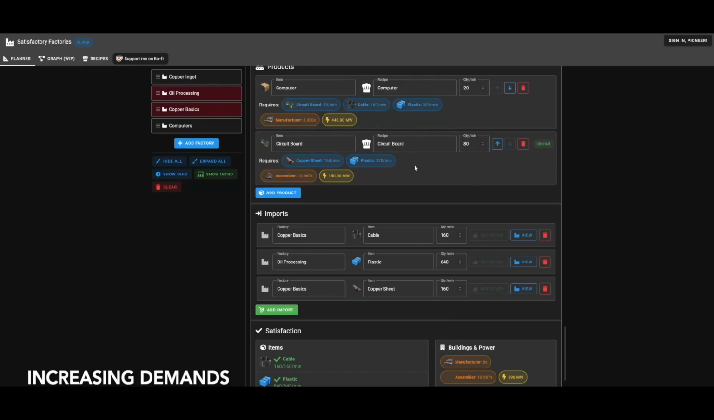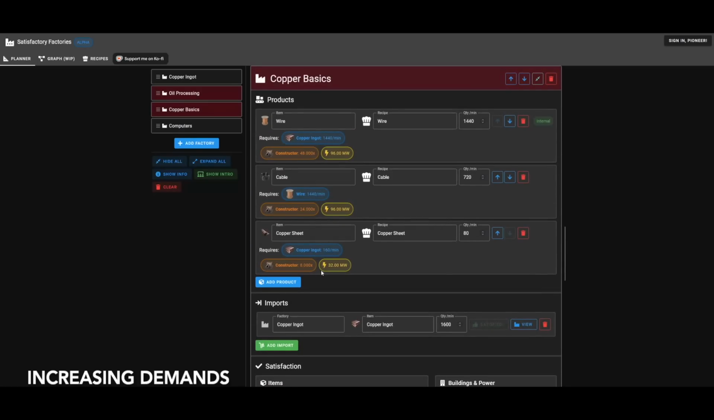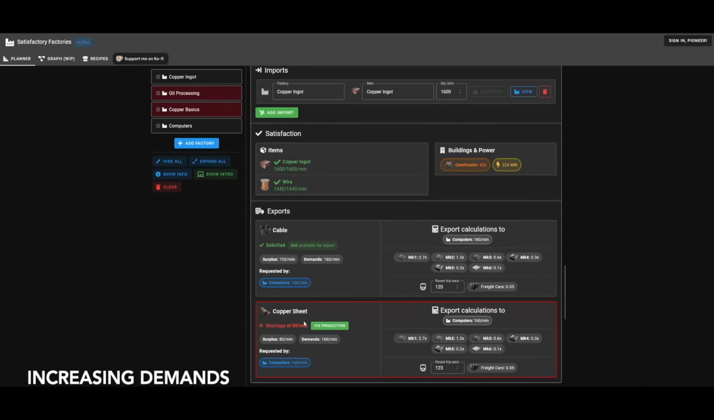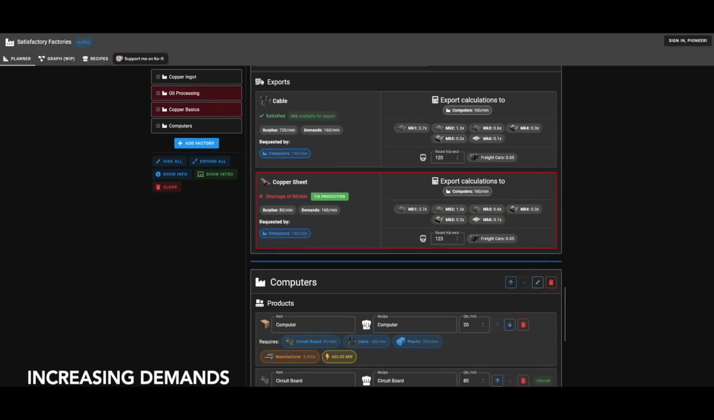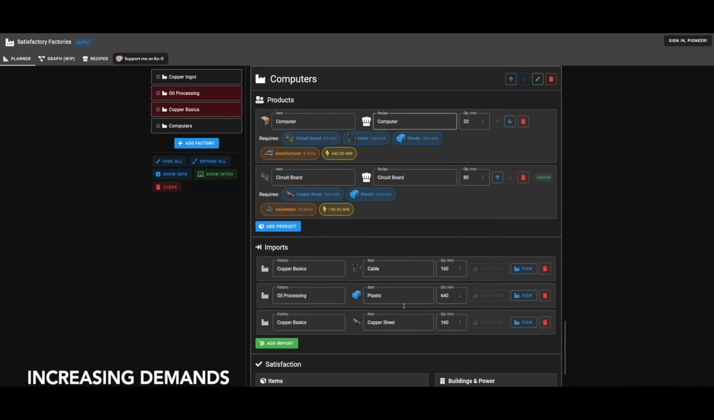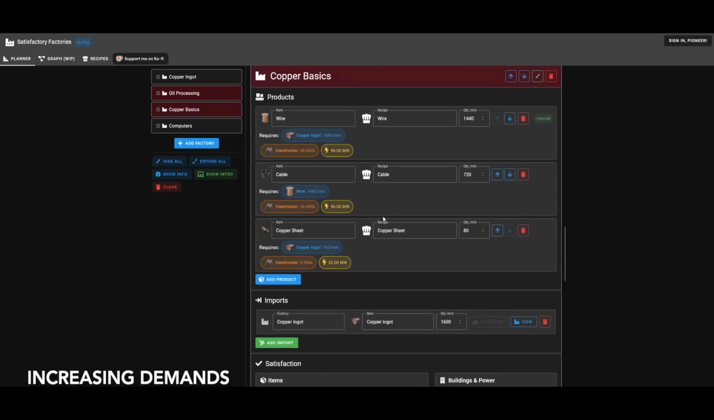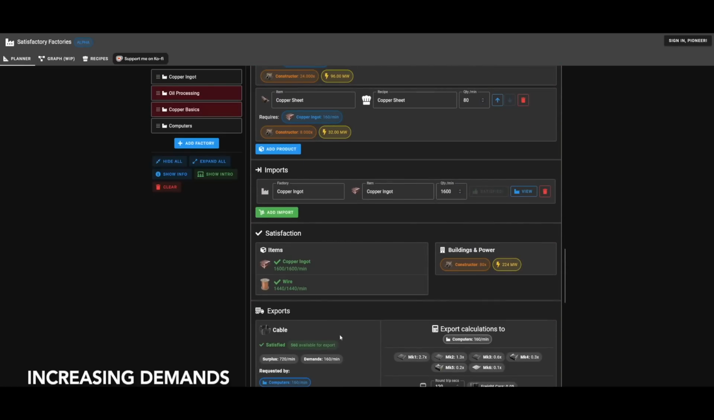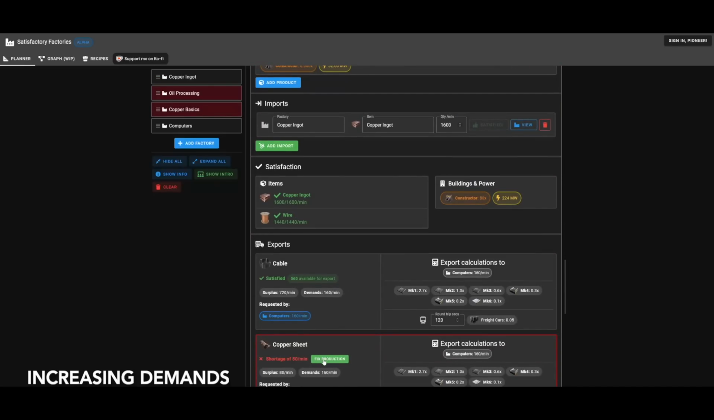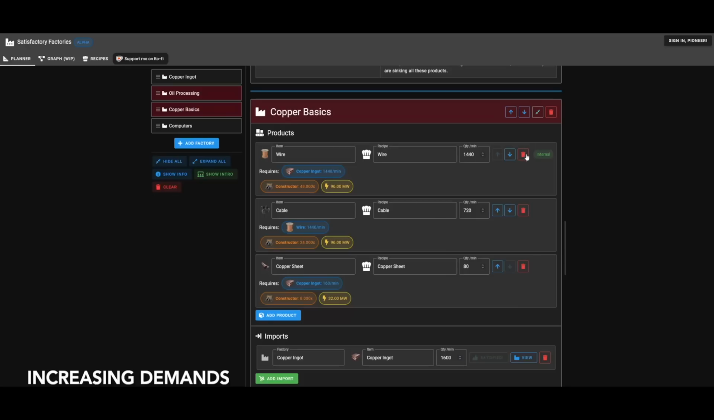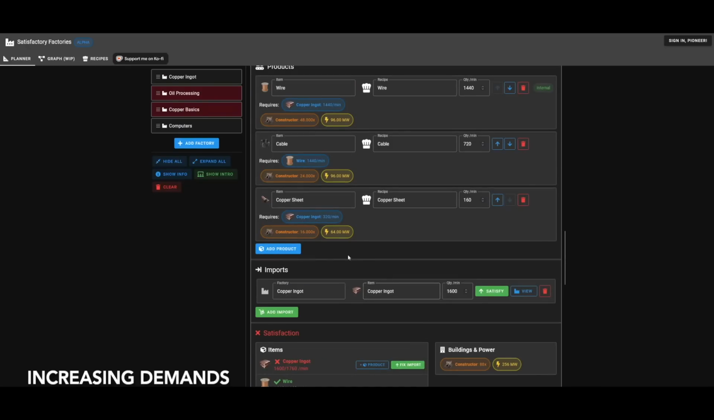Fixed. Notice now how these two factories are no longer satisfactory, and they're underproducing the copper sheets. So this would be a case of I would go in game, build this factory, and then once that's done, go to this and realize, okay, my copper sheets are too low. I need to double it. So I press fix production, and there we go.